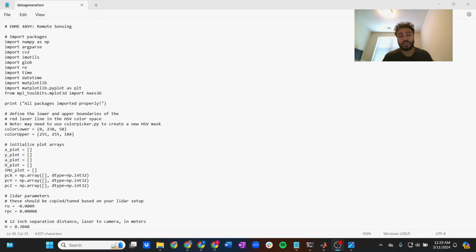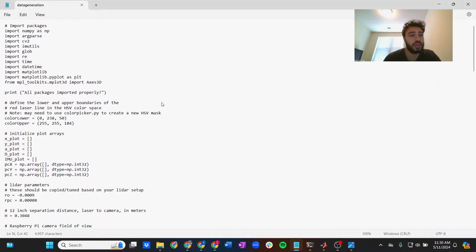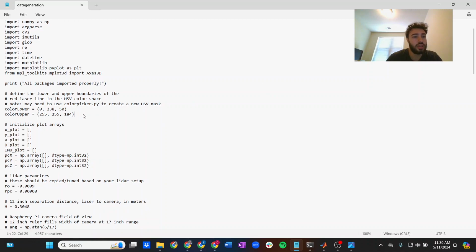Okay, so here we are going to be demonstrating the process of translating my images and data into a 3D point cloud. So first, for our data generation code, something of note is a different color mask here. This was adjusted using the color picker code from an earlier time in this class. And basically, I went through and made optimized upper and lower bounds to be able to detect just the laser out of my image, just like the image that it was producing on my camera.